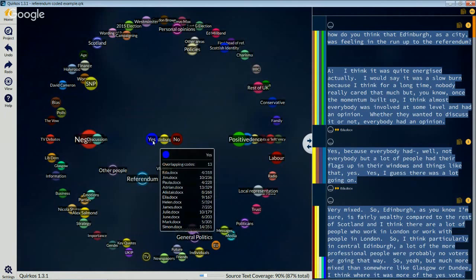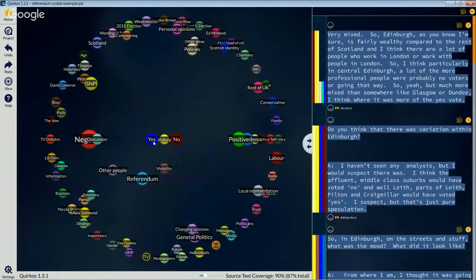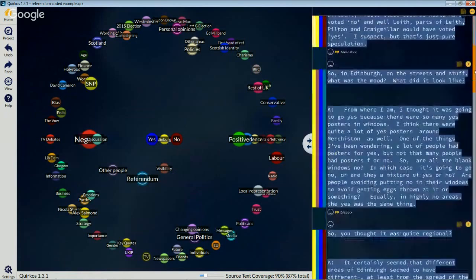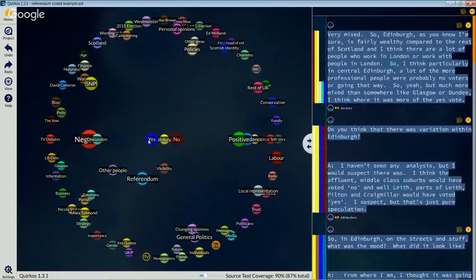So here we can see, just by clicking on it, there's actually 13 overlapping codes here. And these are the different sources that they appear in when people in Edinburgh have been talking about the Yes campaign. So that's the Yes for independence. And if we click on that, we can actually see that text to the right. But this cluster diagram here is showing us the connections. So the ones which are closest to Edinburgh are the ones that have the most double coding.